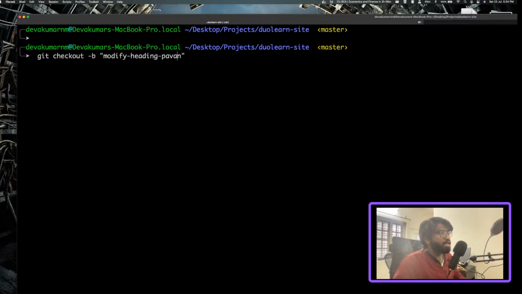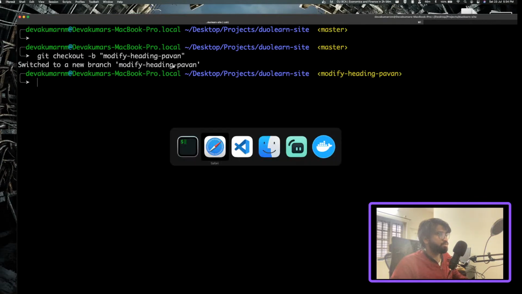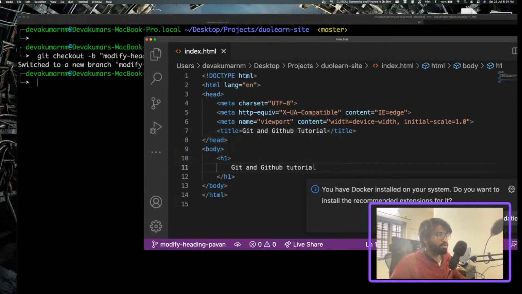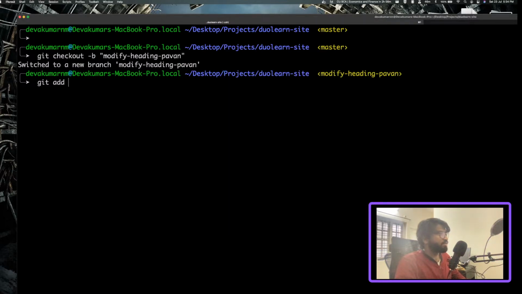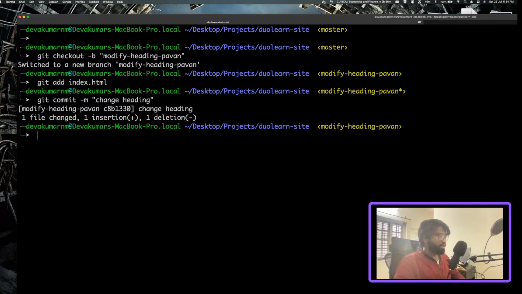so he's going to modify the heading in his branch. So he checks out to a new branch, modify heading, and he's going to modify the heading now. So he says let's not have Git and GitHub tutorial, let's have just Git tutorial, and he saves it, and he's going to add what he changed. He's going to commit that, saying, hey, I changed the heading. Okay, and that's what he does.